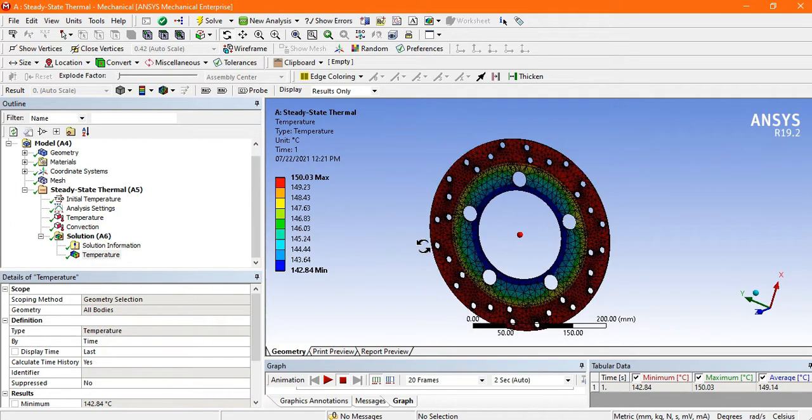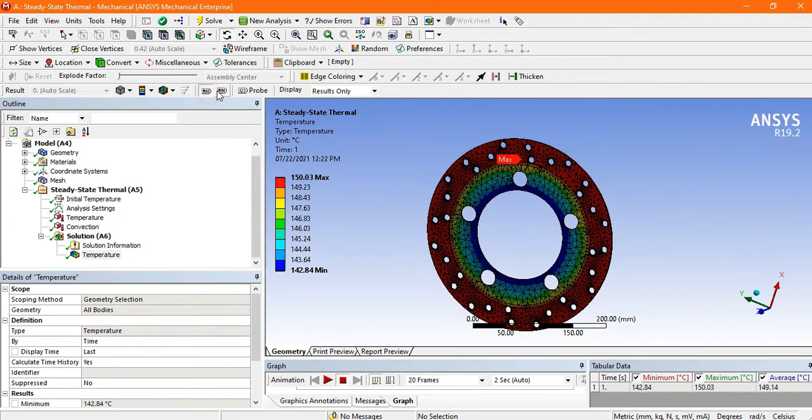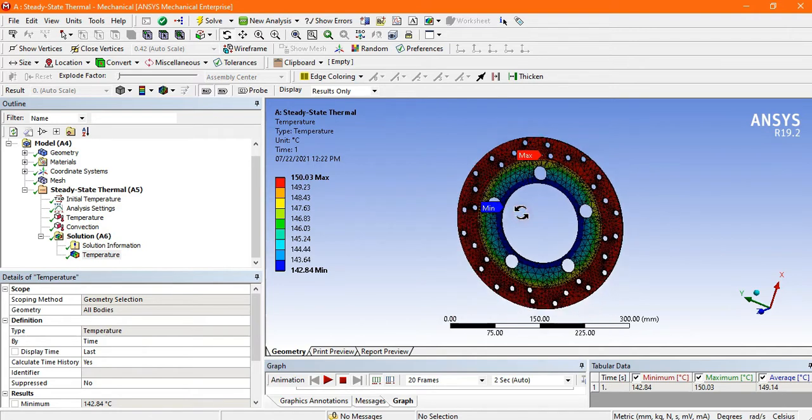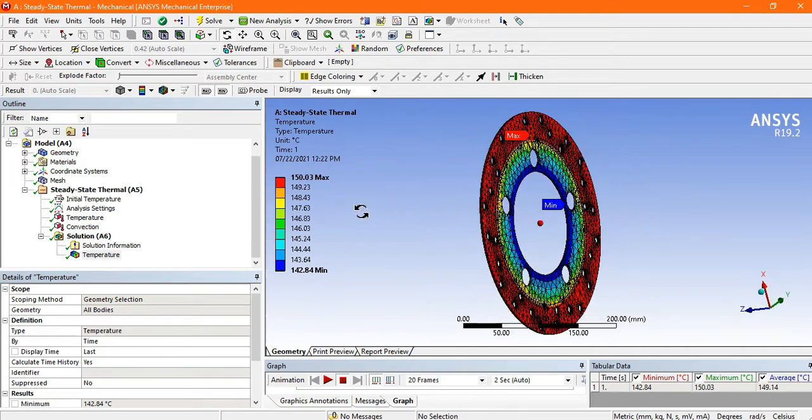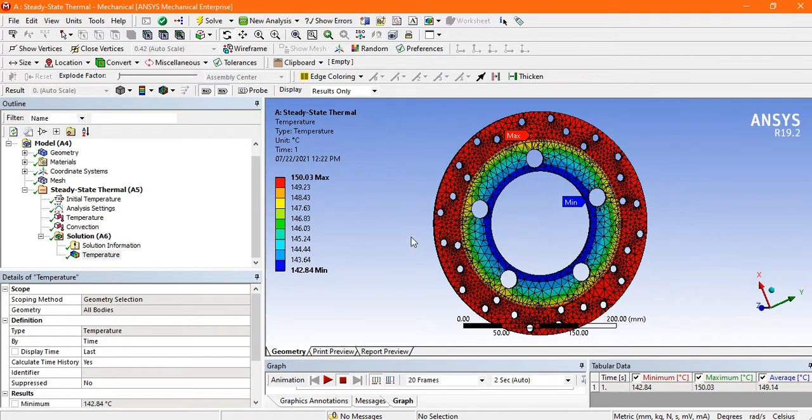Next go to the probe and check the maximum and minimum temperature. So this is the maximum and minimum temperature distribution. So next we are going to discuss the static structural, where we apply the pressure and give the rotational velocity, and see the effect on the equivalent stresses and the total deformation. So let's see how we do the static structural analysis.